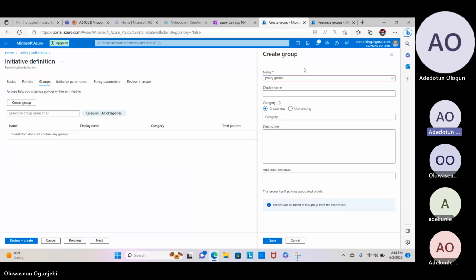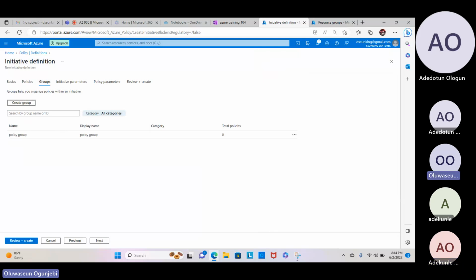So copy and paste the same thing. See the display name, based on your MOS. Okay, so click on save. So from that 3 dot one, what policy group here, click on it. Okay, don't worry, go to next.